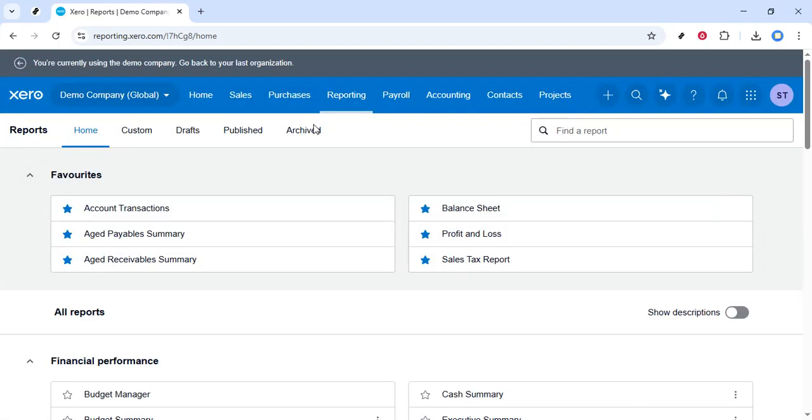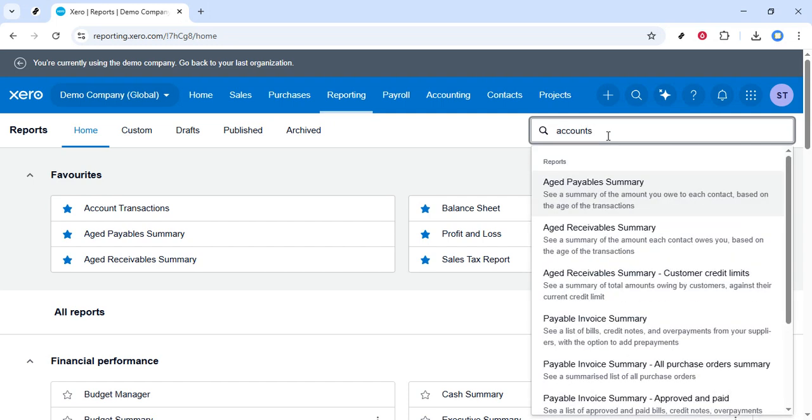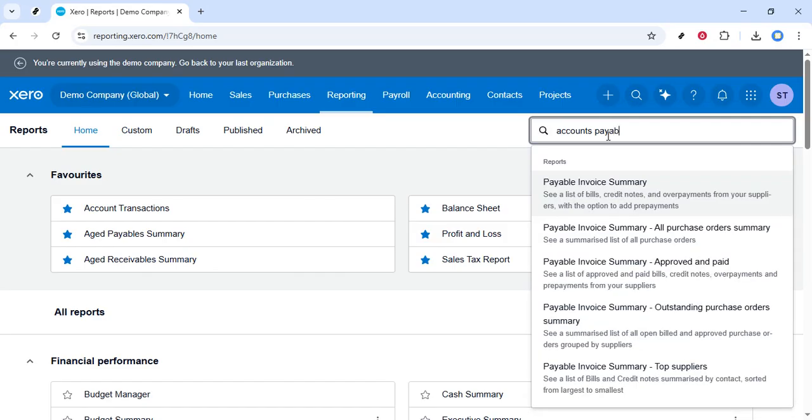Now that you're in the full reports area, use the search bar or filter field you see on the page. Type in Accounts Payable. Xero will narrow down the list and show you all reports related to what your business owes to suppliers and vendors. This is the quickest way to avoid scrolling through everything.